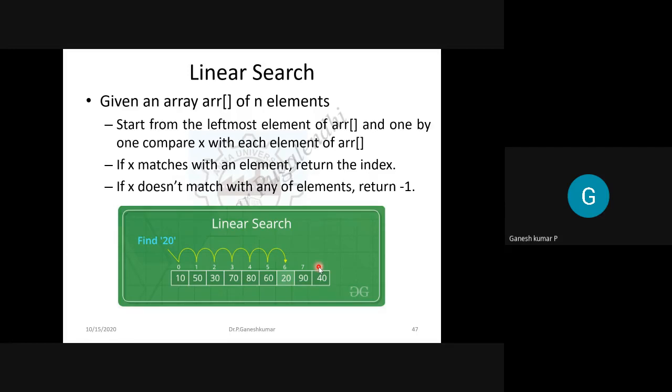First of all, I do not know whether 20 is there or not. So whatever it may be, I have to start from the first location, that is the zeroth index. One by one, I go.